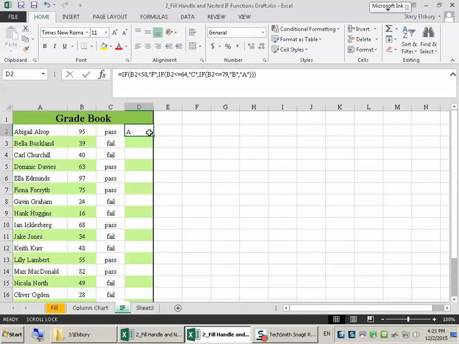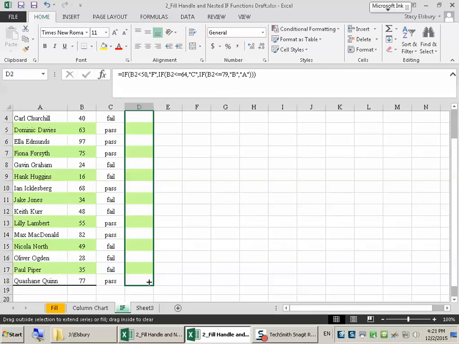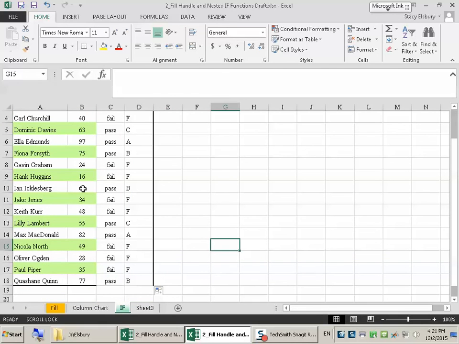Let's copy it, it worked. And see, a 68 would be a B. 24 would be an F, 82 would be an A. Anything above 79 would be qualified as an A. So go ahead and save this and prepare it for grading.